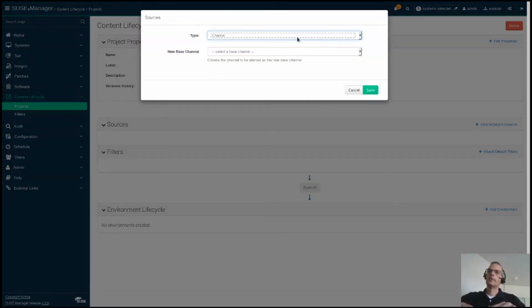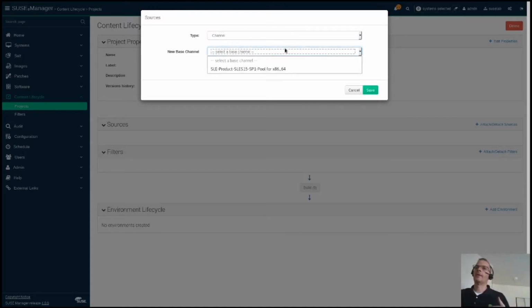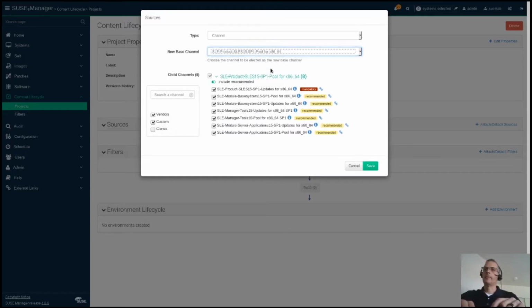Now on here we see the type is channel. In the future there may be additional options, but at this point you'll always use channel. Whatever distributions you have synced with the SUSE Customer Center that you've been given entitlements to receive updates for, that's what will show in your list. In this situation I only have SUSE-15 SP1, and notice that I have the different channels that I want. In this case I'm going to include all channels.